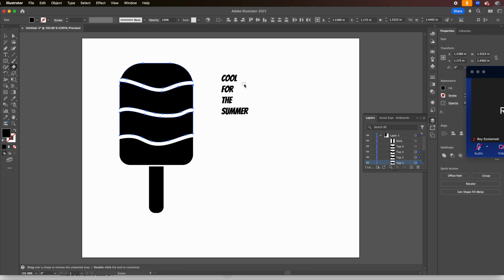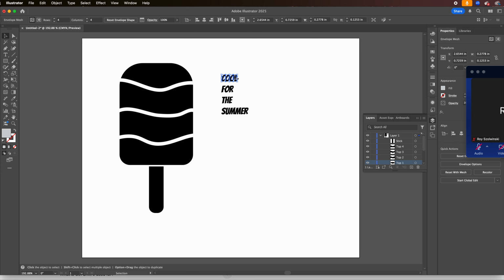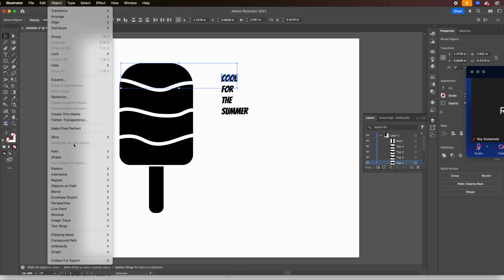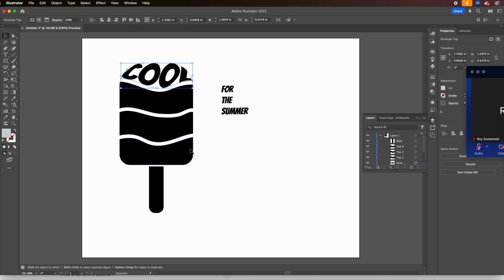Okay. So now let's go back to our selection tool. Let's select the first word here, cool. Holding shift, let's select the top of the popsicle as well. I'm going to go back to object up top, down to envelope distort, make with top object. All right, so you can see how it took that word and formed it into the shape of the top part of the popsicle.